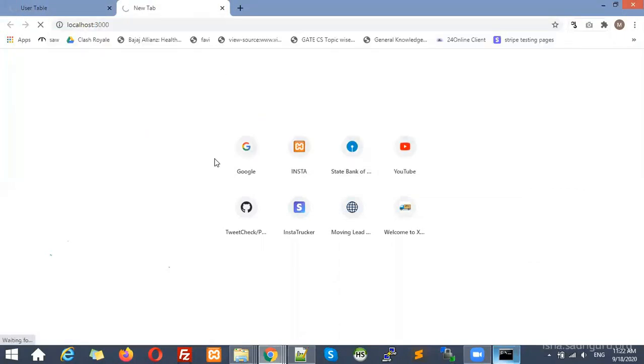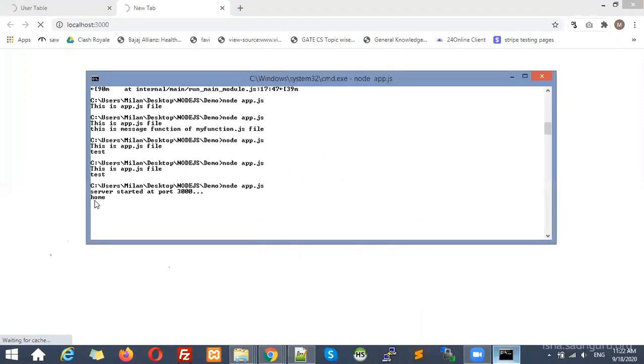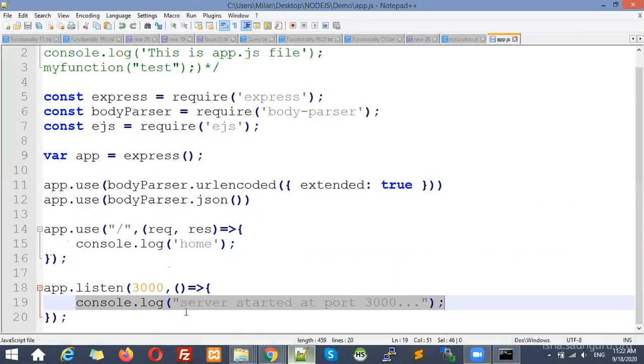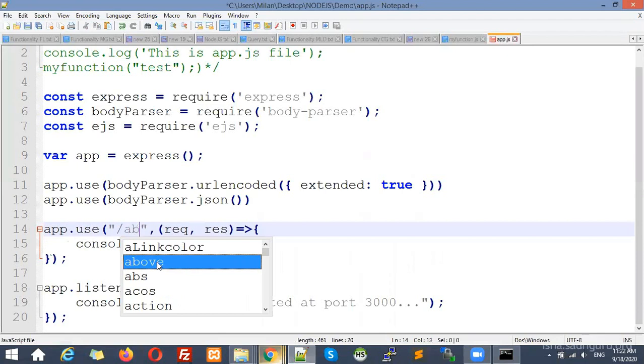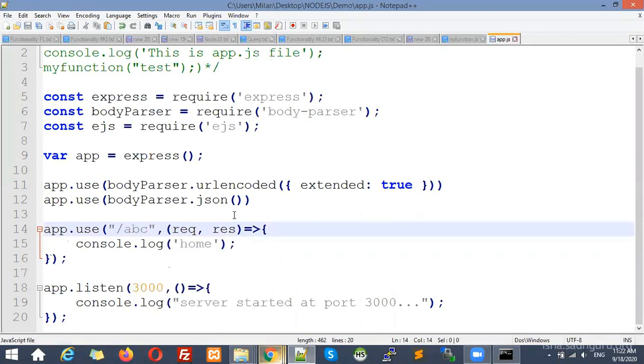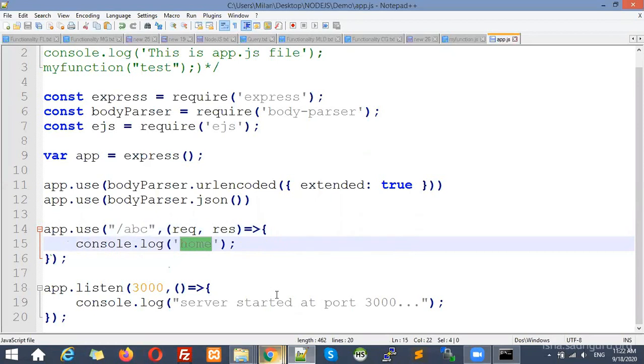Here you can see there is no output because we have not given any output to the screen. We have given output to the command prompt. That home message is going to display because we gave the message home here. So the server started, and after that if I type slash, I will get the message home. Or, for example, instead of this one, if I write ABC, then after slash it will not return anything, but when I type ABC, it will display the message ABC.